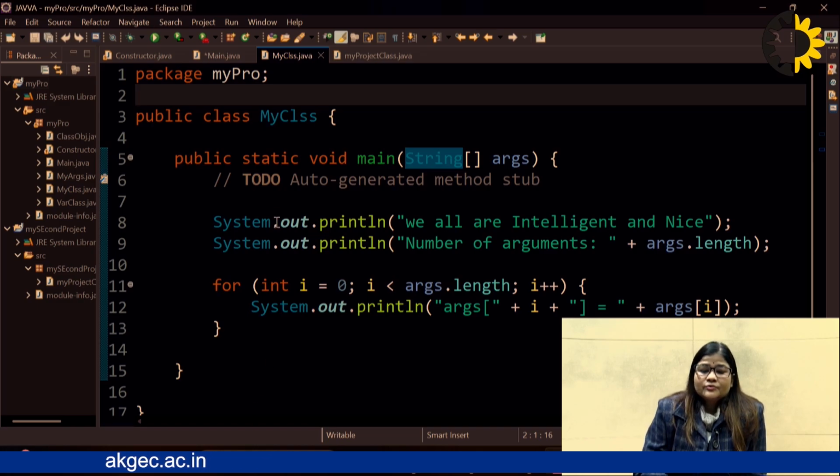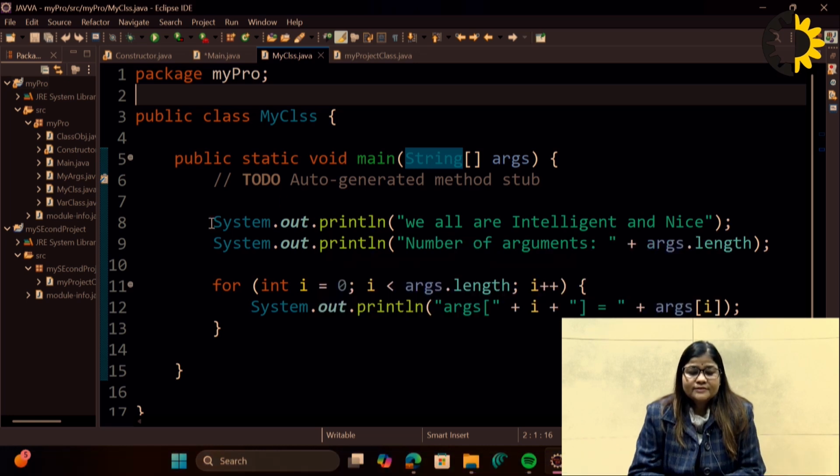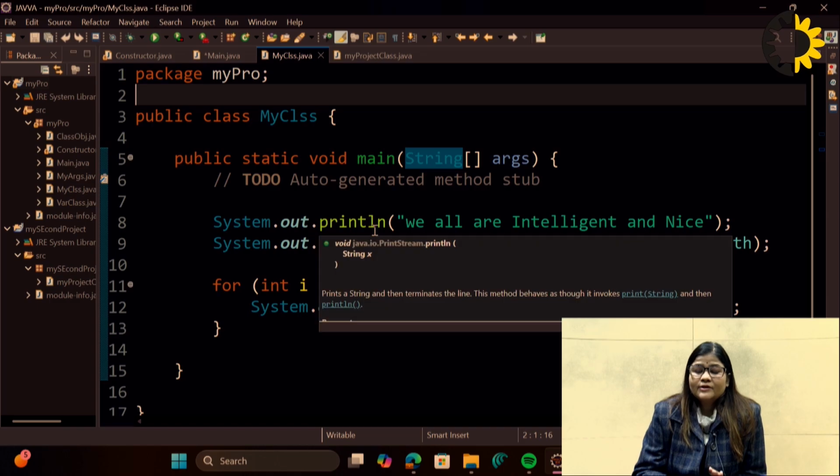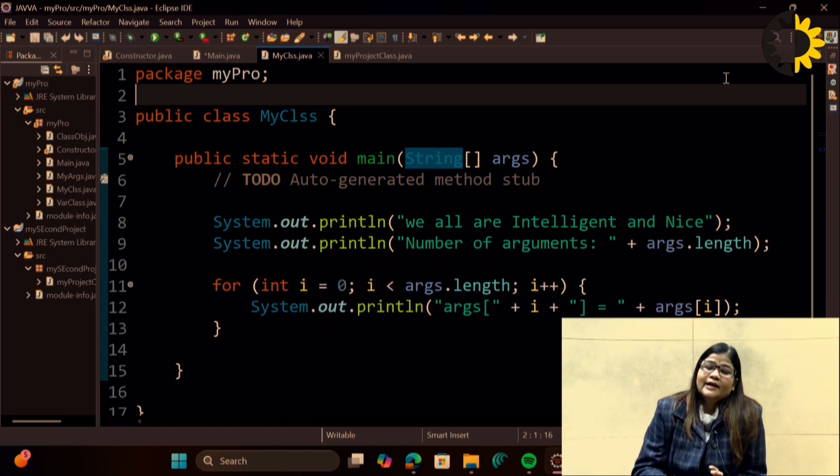Okay, so the next line is System.out.println. What is this? System.out.println prints anything that we write from the input devices, and it prints it on the output device.